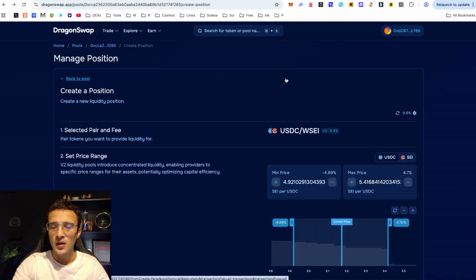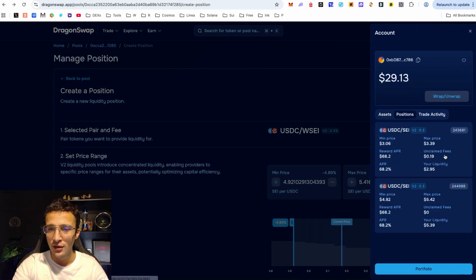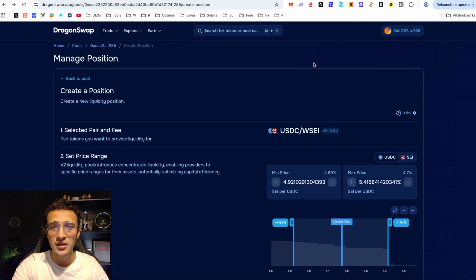Really is that simple. After that, guys, once you've added your liquidity pool, you can then see it anytime by heading up into your profile, heading over to the positions tab, and then here you'll be able to see where you've added your liquidity pool once it's loaded up. As you can see, we've got $5 here and we've got $3 here, of which these are two pools that I've added in previous times. So that's how you do it, guys. It is so simple to add liquidity in pools.